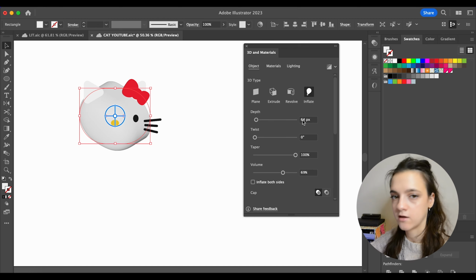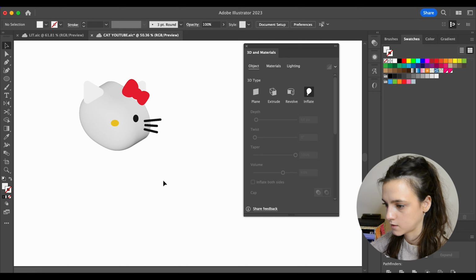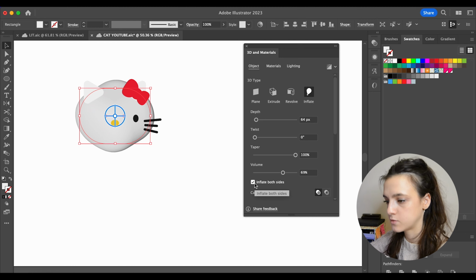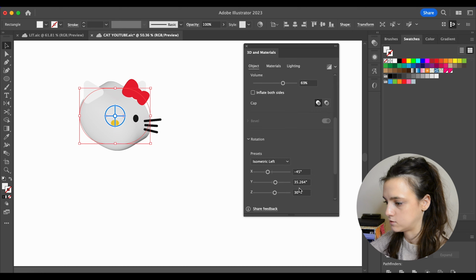And you can just play around with everything. It doesn't need to be precise, and it will look different now, but once you render it, it will look much better. So we created the head. You can also inflate on both sides, but because we have this shape, I actually am fine with this look.